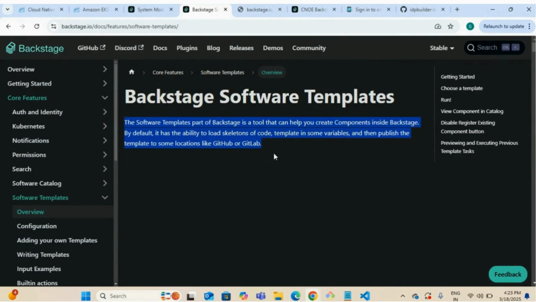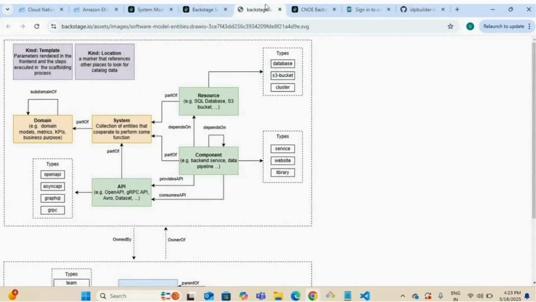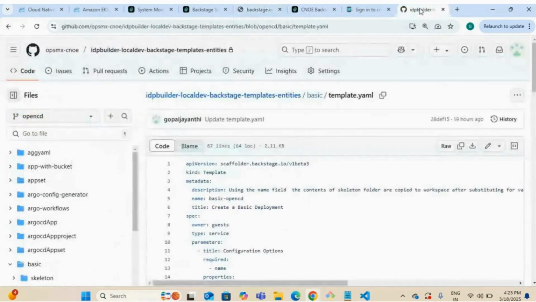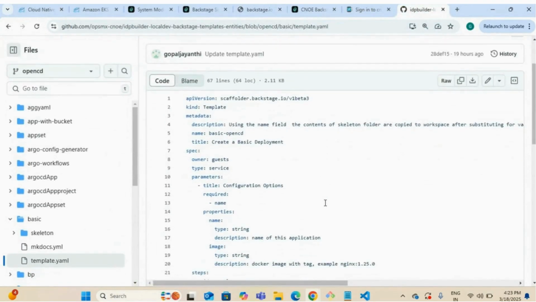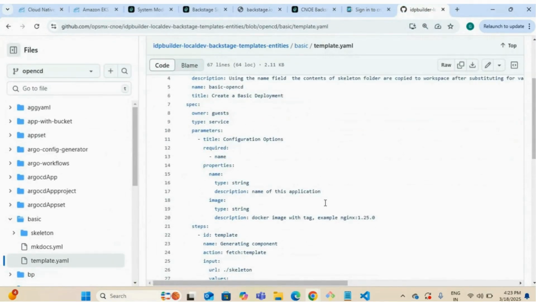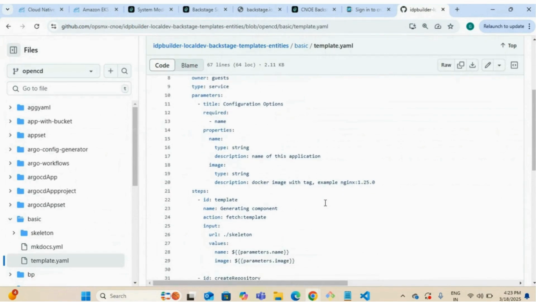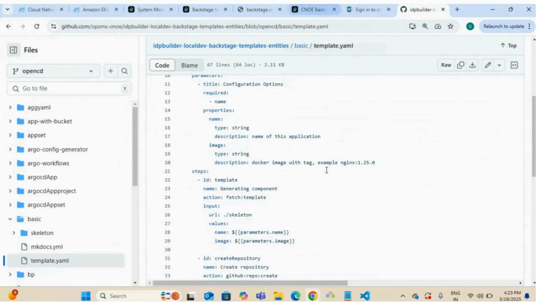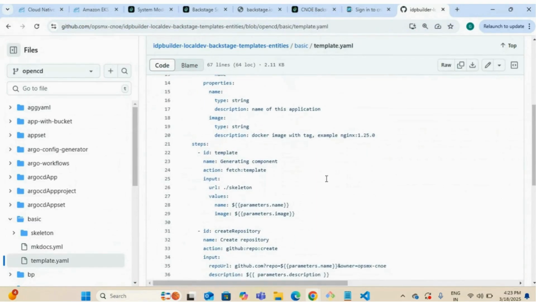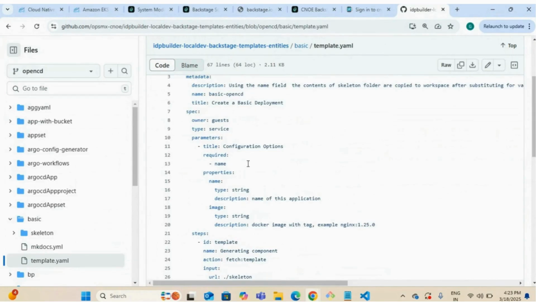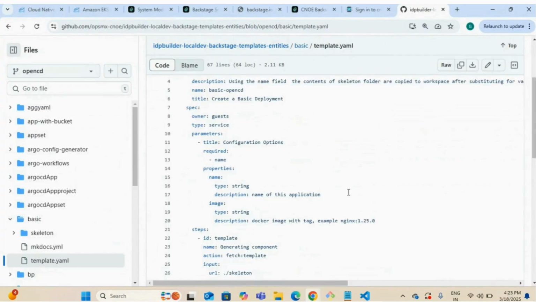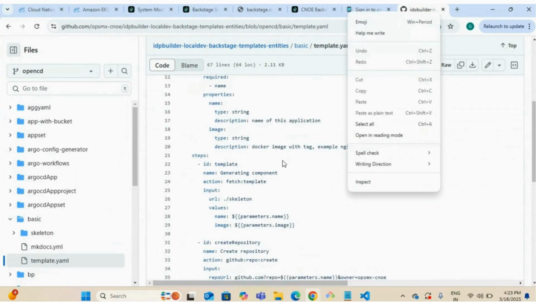These templates enable you to create software components. So that's the demo I'm going to show you today. An example template is right here. This template is used to create an Argo CD application, and it takes in two parameters, name and image. By image here, I mean a Docker image.